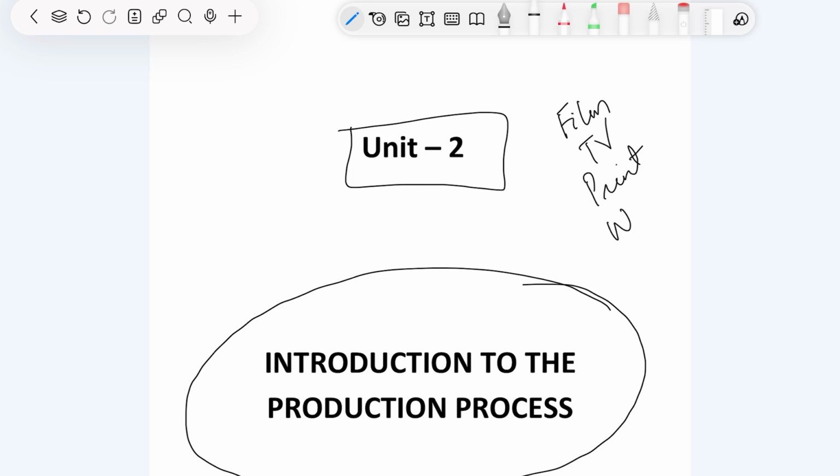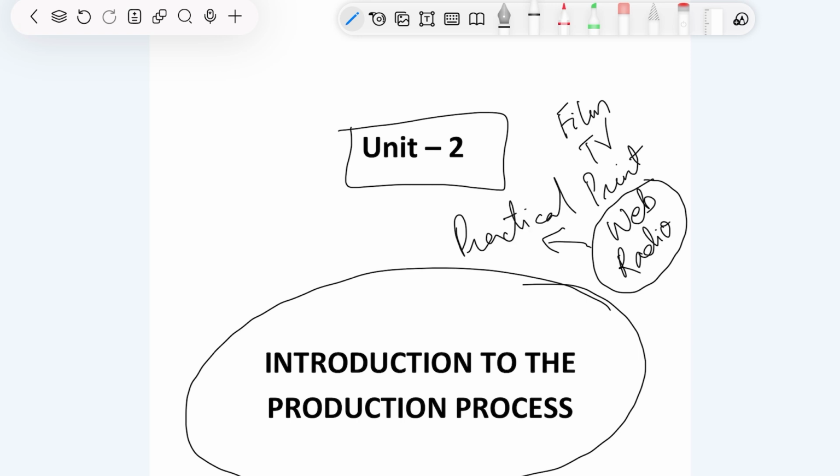Now web is also important, and radio. As per the CBSE syllabus, these two are for practical, whereas these three are for theory. So we will first begin with print, then we will move to film, then TV.